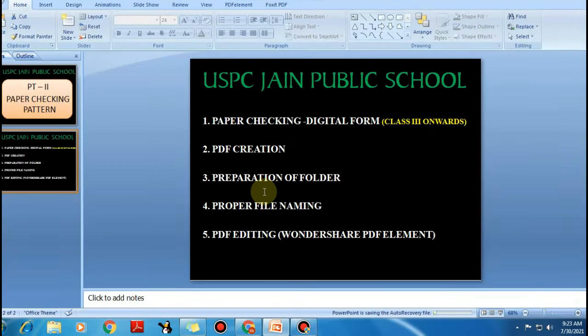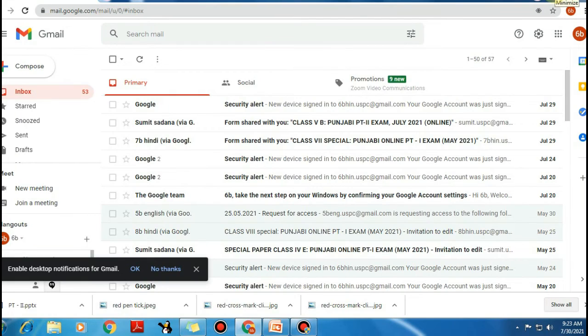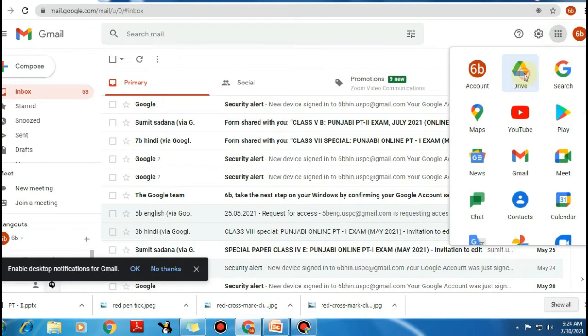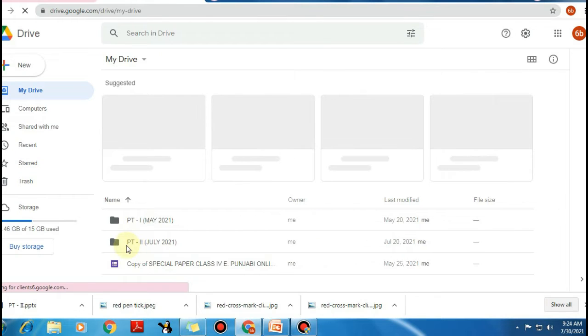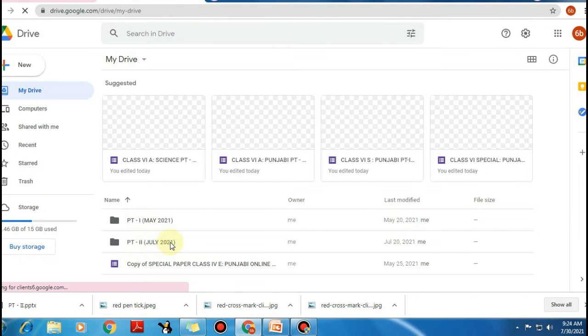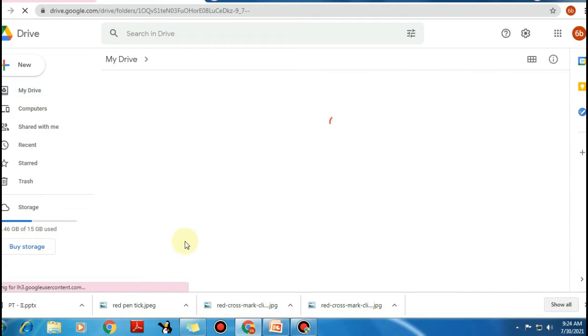Firstly, we are going to see how I will get the response. Teachers, earlier you were getting responses on your Gmail IDs in the form of Google Sheets and in the form of hard copy. You will use the same Gmail IDs that you were using in your PT1 exams. I'm going to share my drive with you. Let's go to the PT2 folders. It is mentioned here, PT2 July 2021. I'm just going to open it.